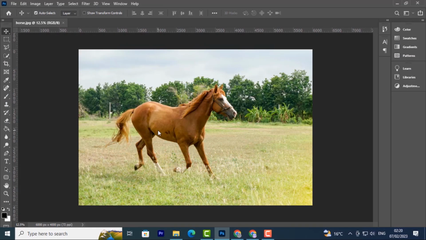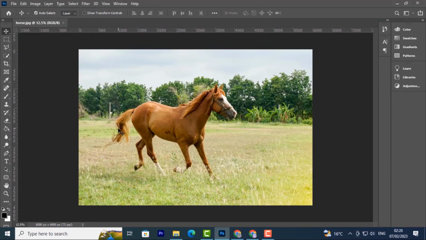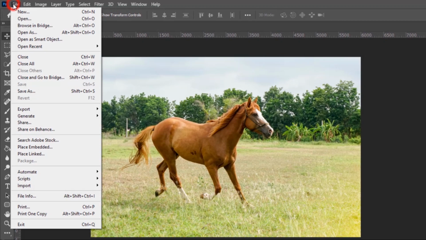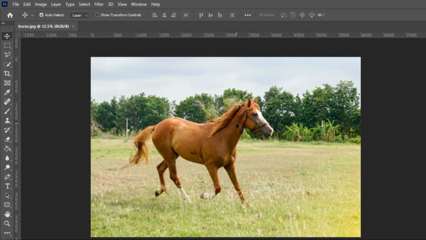In this video, I'll show you how to crop and straighten an image in Photoshop. Now first, if you want to open an image, any image in Photoshop, you'll come to File, then select Open. Then from your file, select the image that you want to open, click Open, and then you'll have your image in Photoshop.